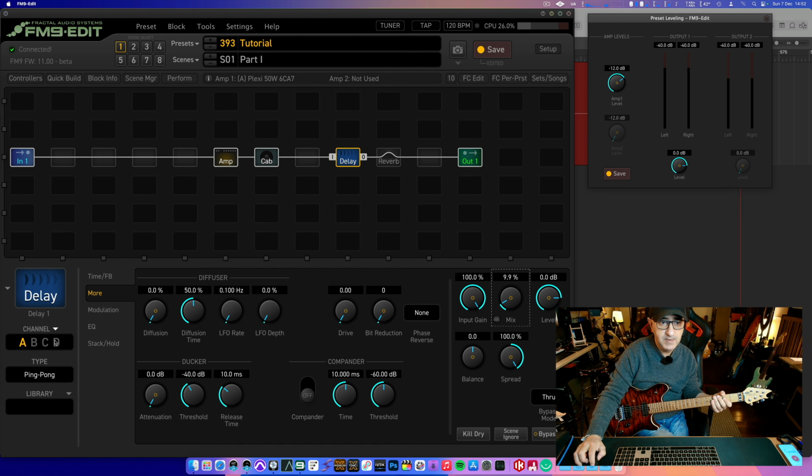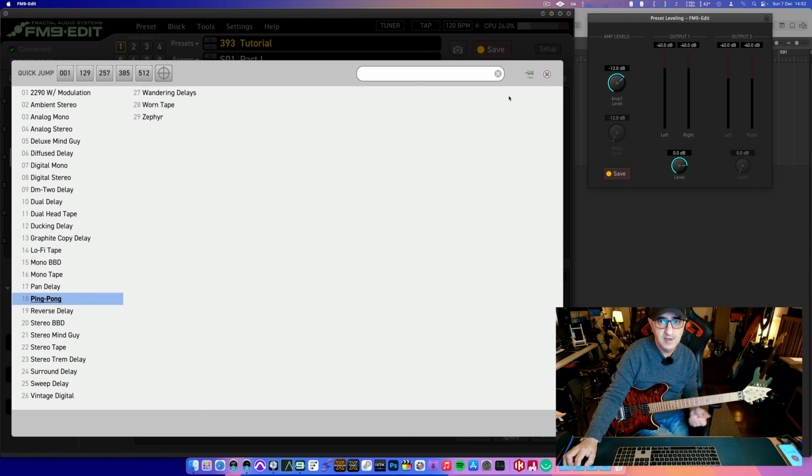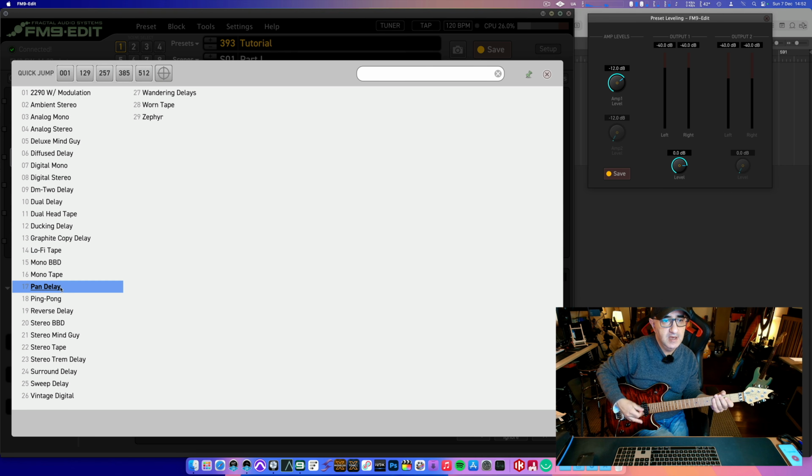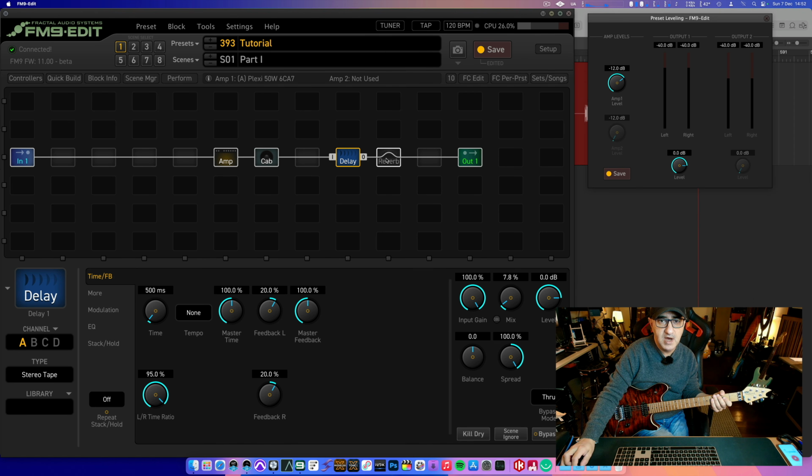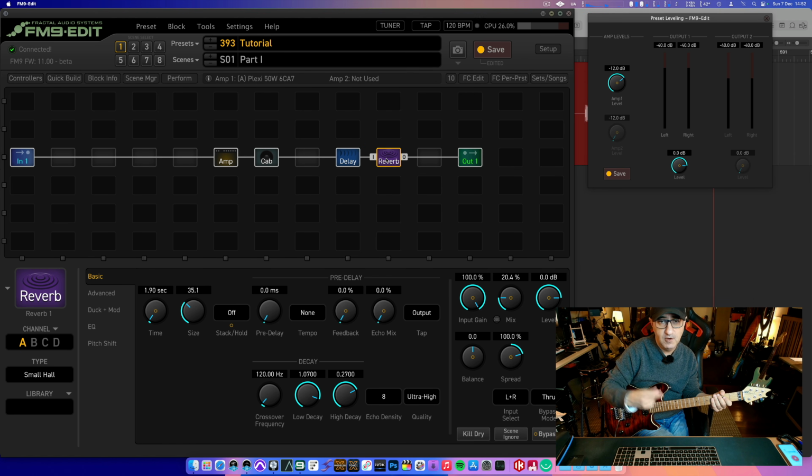Okay, or maybe I could change my delay. Let me just put it like so, into a pan delay, sort of vintage or stereotype. It's really cool. Let's go with the stereotype because it's really cool. Okay, put the mix even just a little tiny bit, and now engage my reverb. So the delay goes into the reverb.